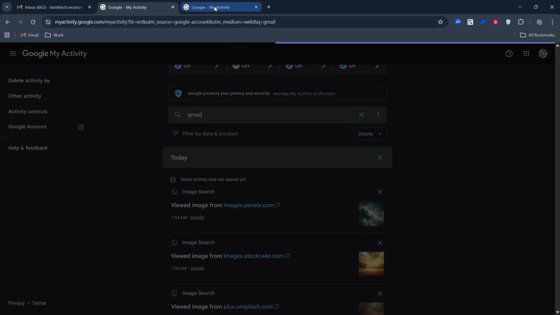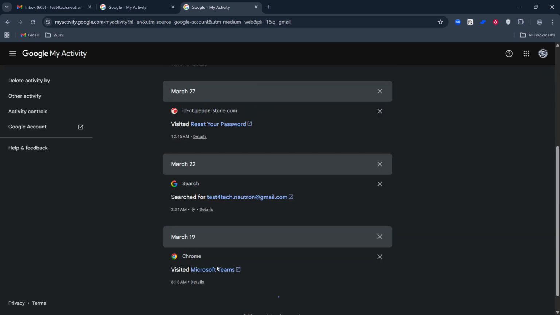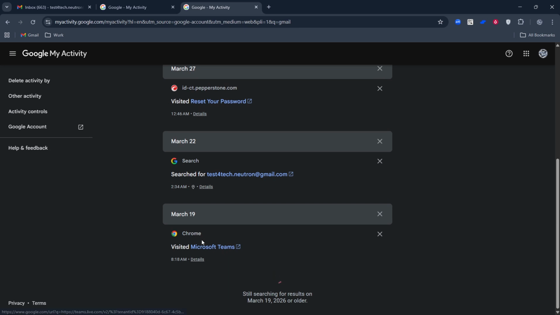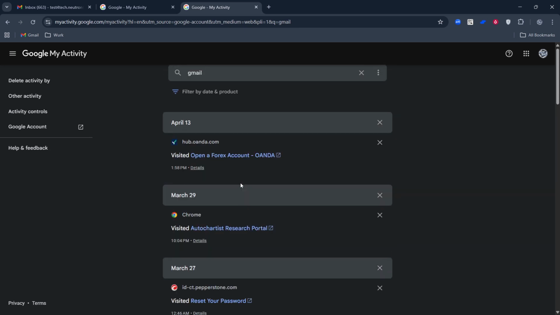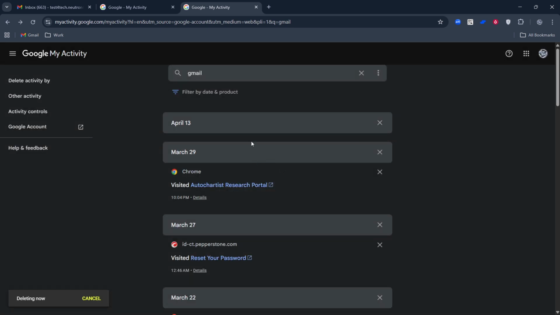On that page, find the option to filter by product. Filtering is essential because it lets you target exactly what you want to erase. When the filter panel opens, select Gmail to focus specifically on your Gmail search activity. If you also want to remove activity from other Google products, you can select those too, but keep in mind that anything you include in this filter will be affected by the deletion. After making your choices, apply the filter to narrow the results.